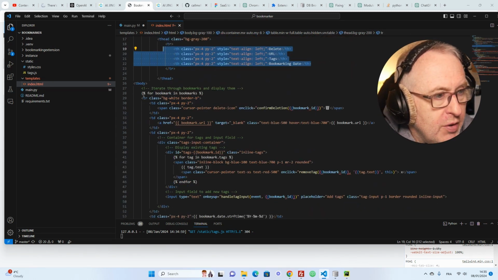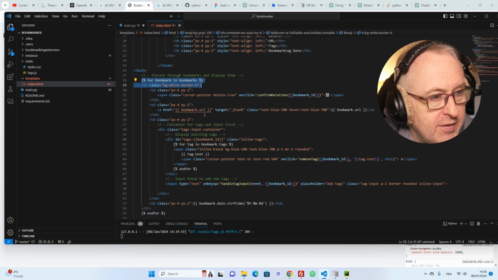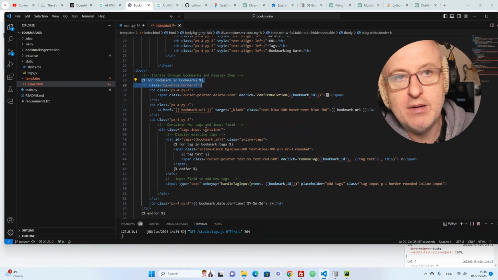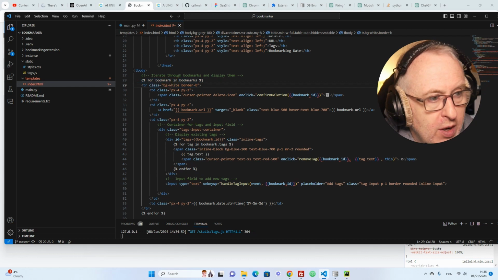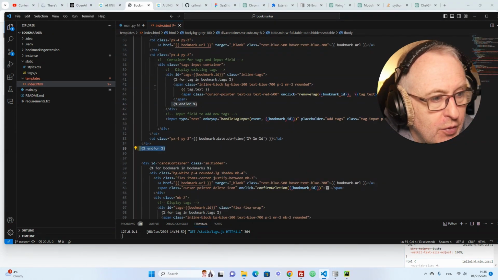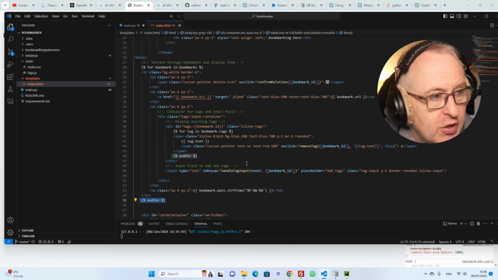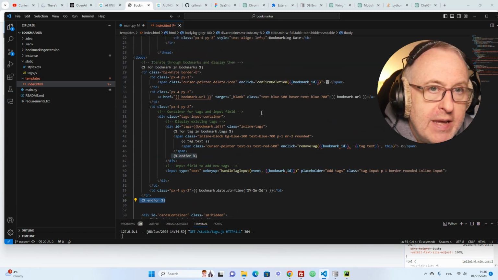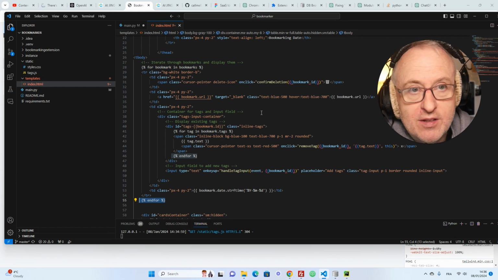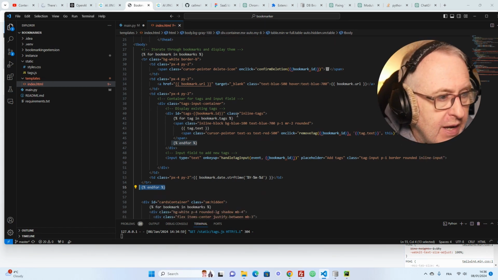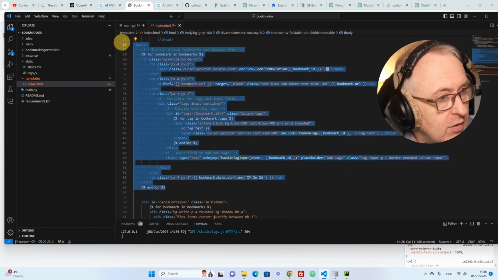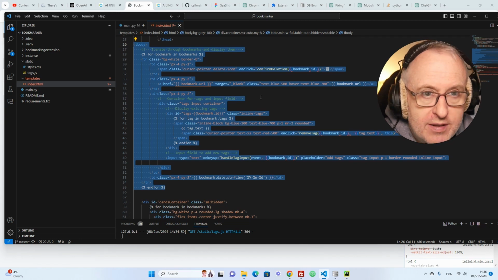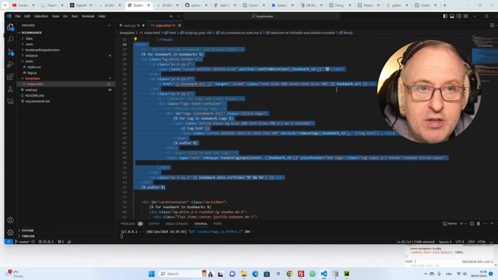And then what we have here is a section which is dynamically fed by the database. So that's why we have this for bookmark in bookmarks and for here. So this section, the content, it will depend on what's in the database when the page is loaded. And you have all of the logic there. And again, all of this was generated, written by artificial intelligence.